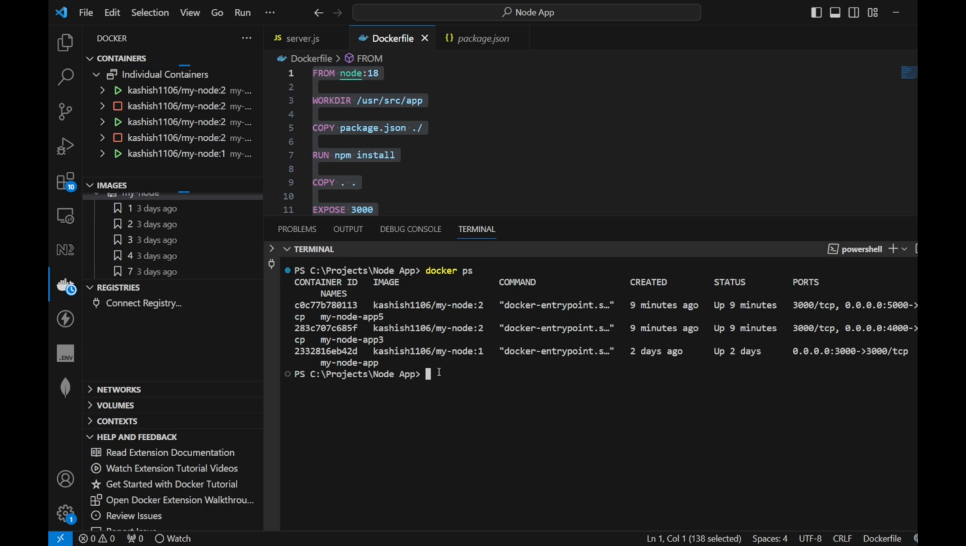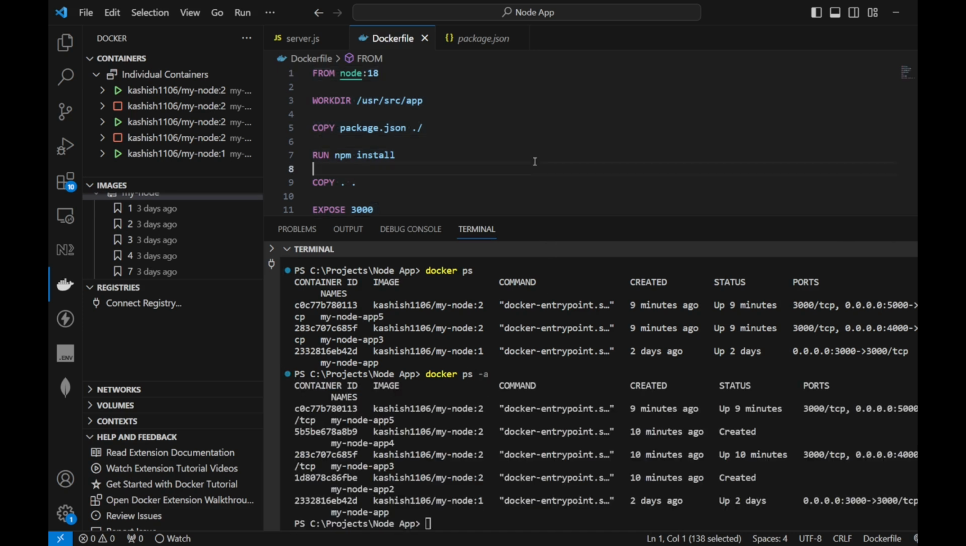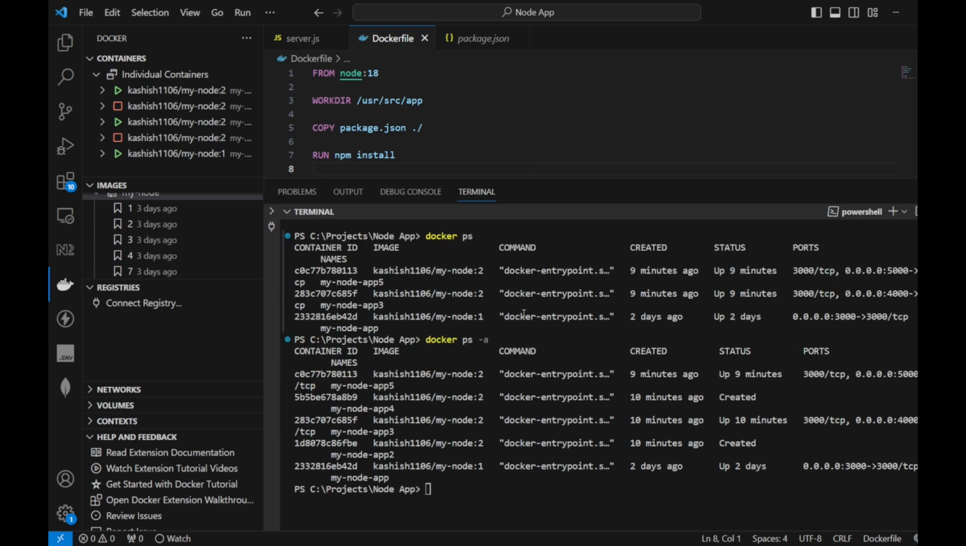But this is showing only running containers. If you want to list the stopped containers also, the command is docker ps -a. It will list all the running and stopped containers. So you can see all the containers are listed. इसमें जो भी रनिंग है और स्टॉप है सभी हमारे कंटेनर्स लिस्ट हो चुके हैं.